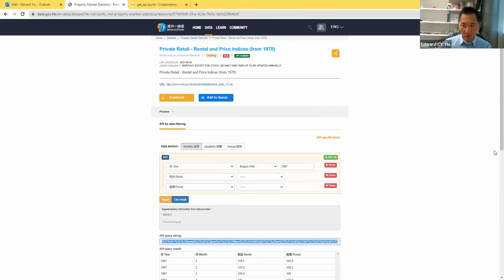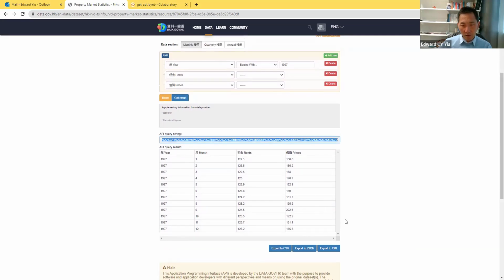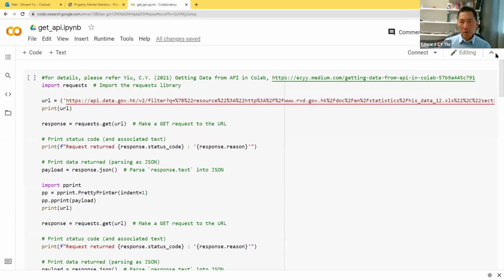Right? It looks very complicated, and it also shows the query result with the year column and then month column, rental index and price index. Then you can either export the result, or if we are going to use Colab to get the API data, then we copy this API query string. Now here is the Colab.